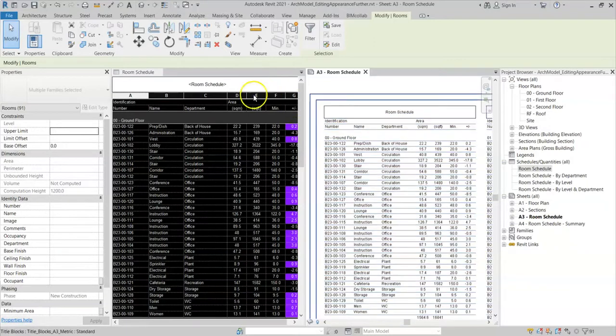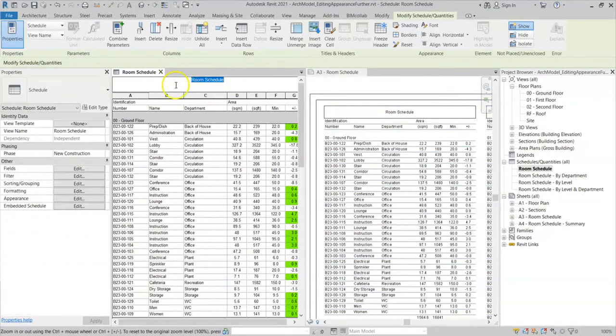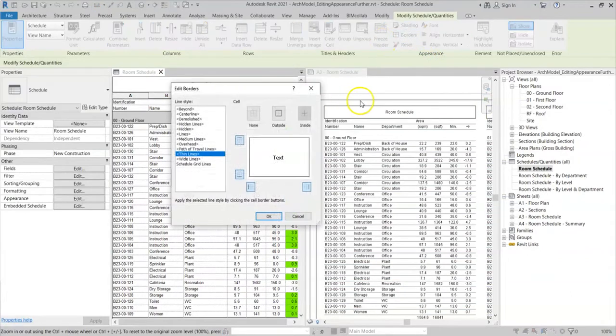We need to do the same for the room schedule header, so I can click in the room schedule box, click Borders, and click None, and I just want to add in the bottom one here.